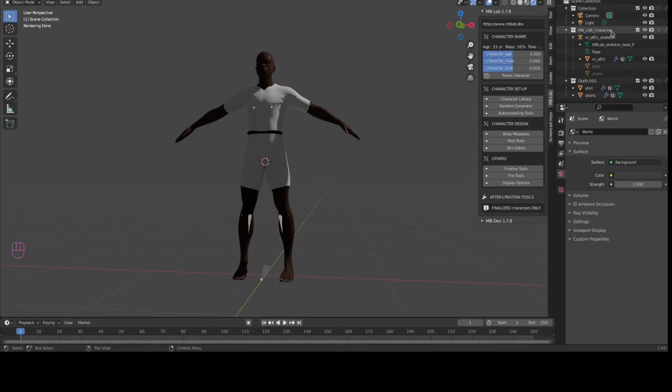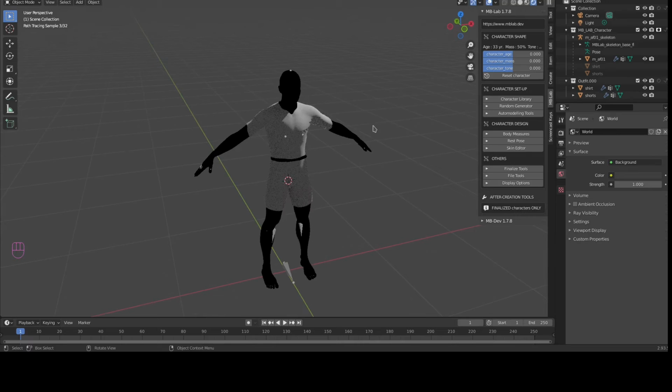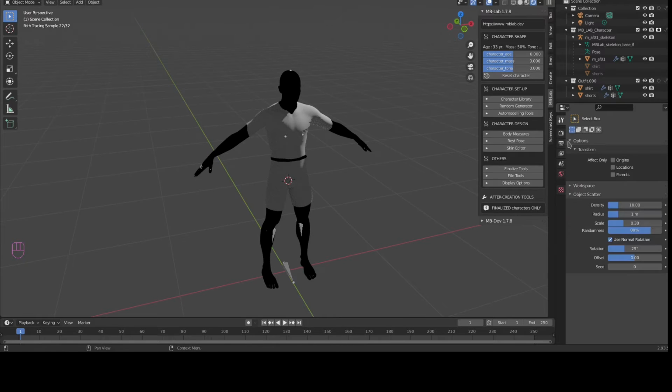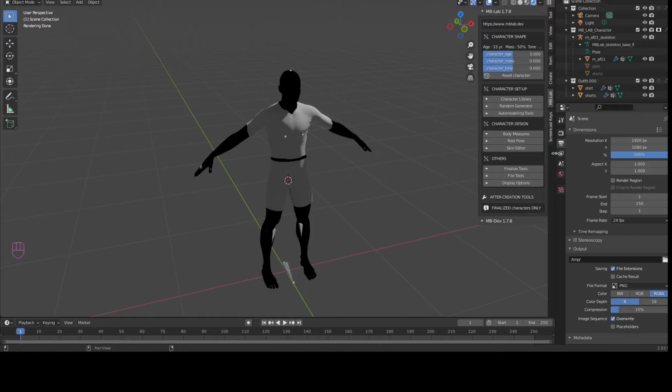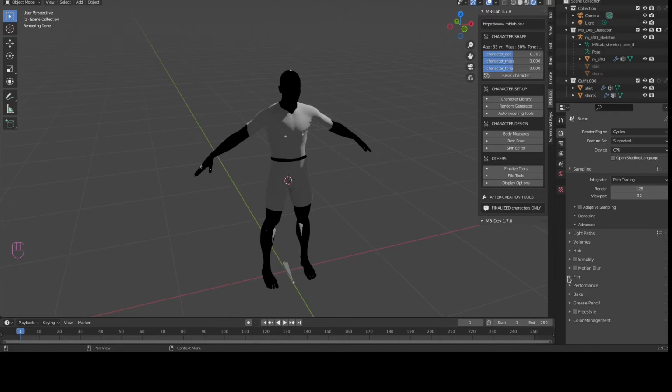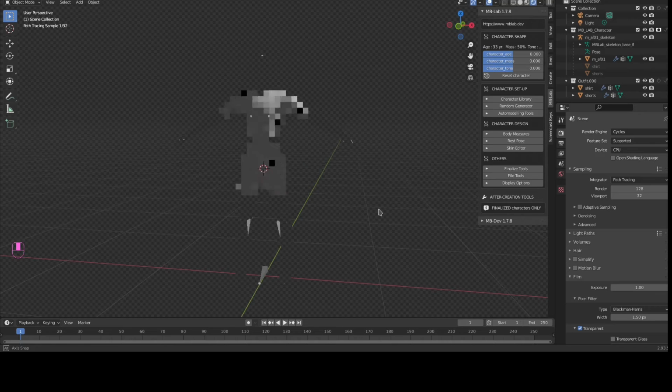So for this, we do want our actual character to remain enabled, especially since the armature is in there too, and who knows what's going to happen with that. But we don't actually want it to be rendered. So we would use something called holdout. In fact, just for the sake of clarity, let me go ahead and turn on transparency under film. There we go. You can see something interesting has happened here.